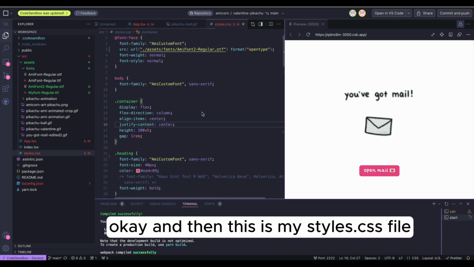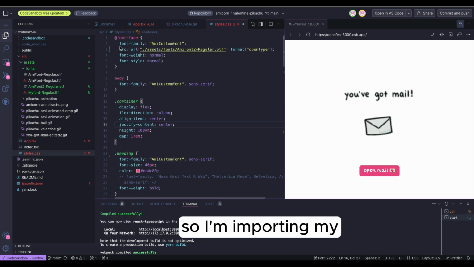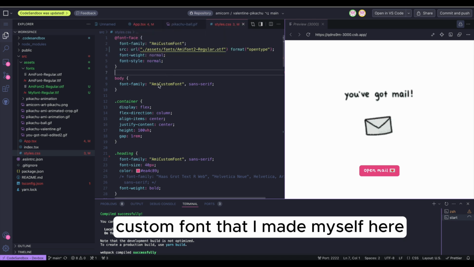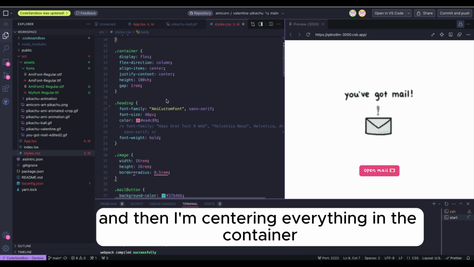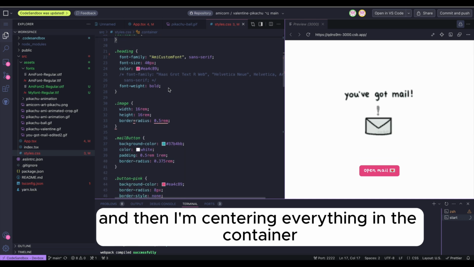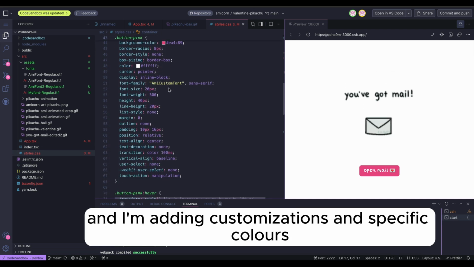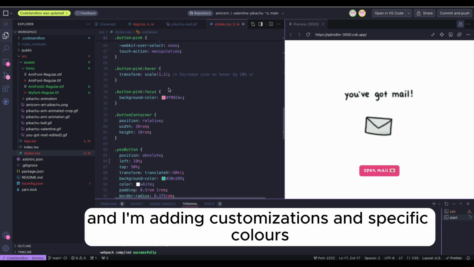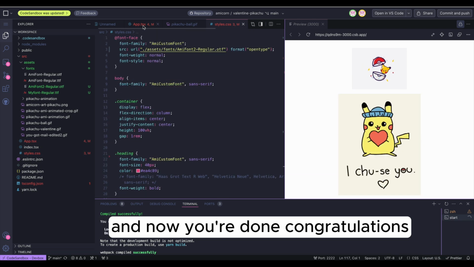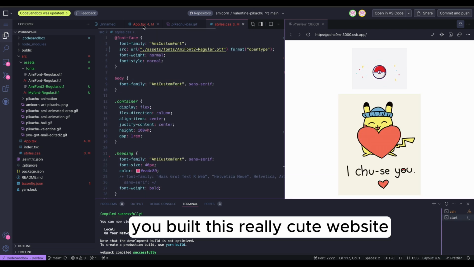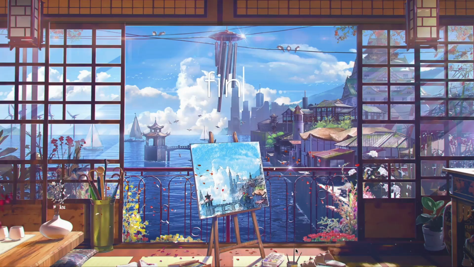This is my styles.css file, so I'm importing my custom font that I made myself here, and I'm using that. And then I'm centering everything in the container, and I'm adding customizations and specific colors and font sizes and layouts. And now you're done! Congratulations! You built this really cute website and you've upped your game.